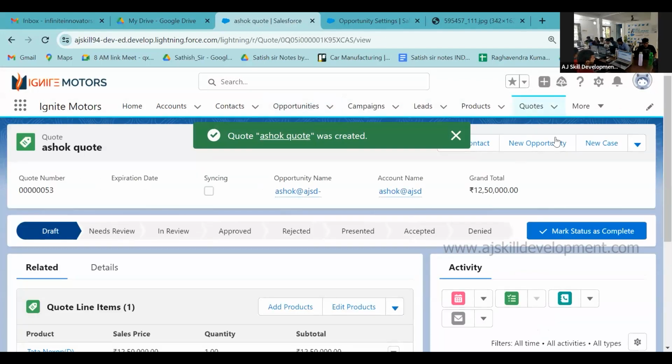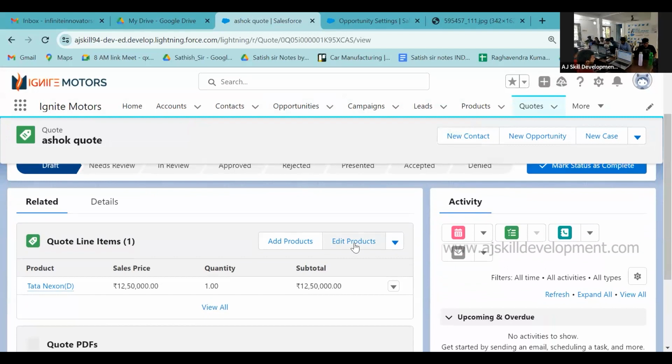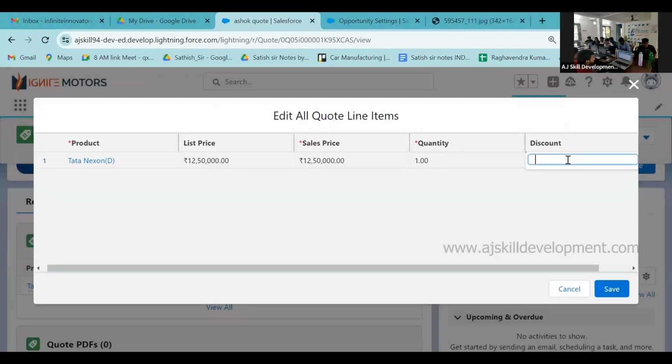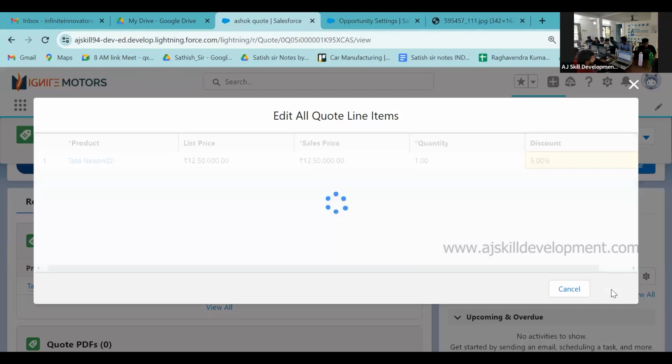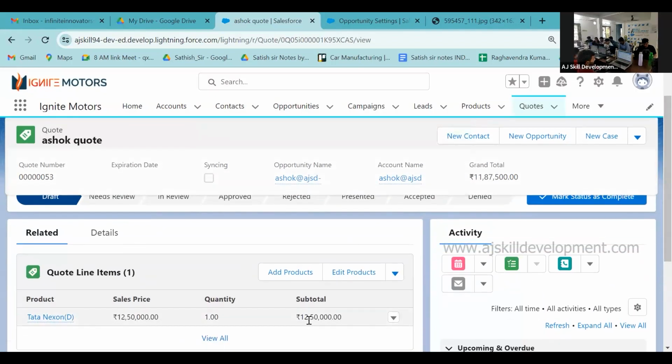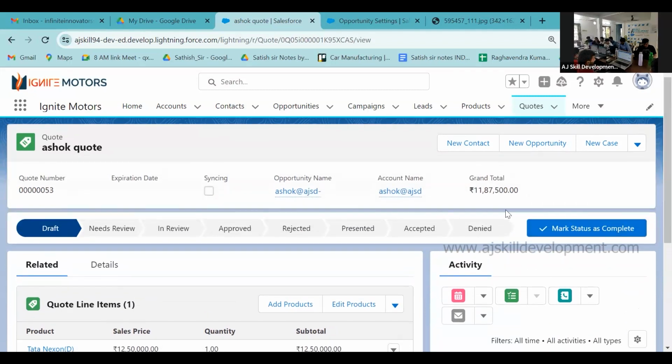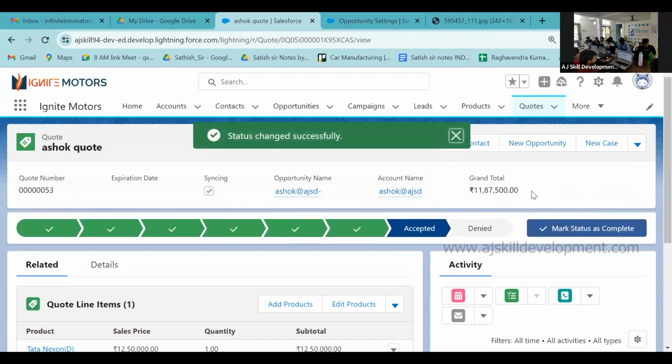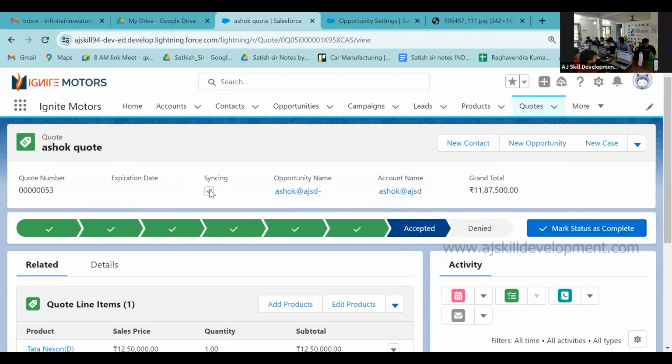If at all the customer is not comfortable with the number, we can edit. We can give discounts here. In quote, we can give discounts. If we are trying to give a 5% discount, and if the customer is comfortable with the numbers that we have given right now, as you can see, it's 12,50,000 MRP, whereas the grand total is 87,500. If he is comfortable with the number, we will accept. We will select the stage as accept. If I mark this status as the current status, we have done an automation that will automatically sync back this quote to the opportunity.